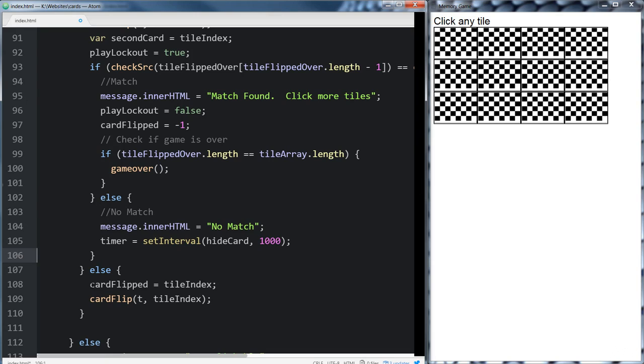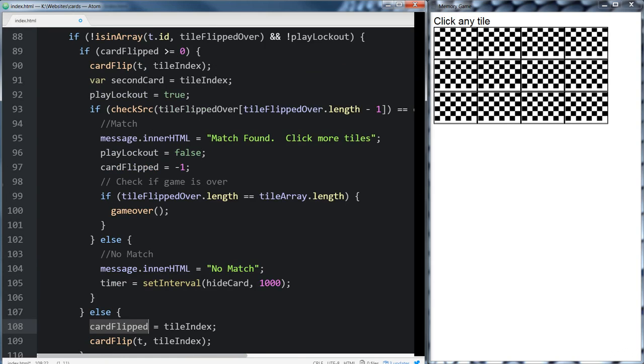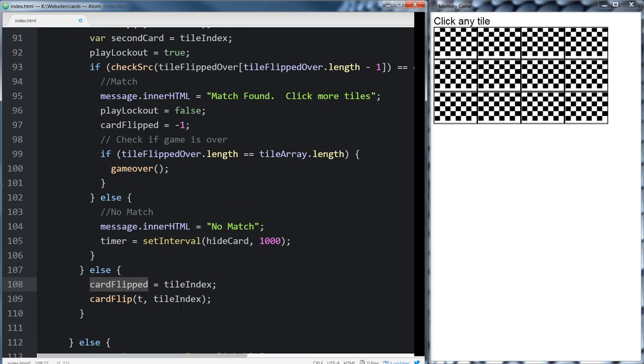And that's where we've got this statement. So basically, if we're on our first card, we're going to add in a value for card flipped. So the next time it gets clicked, we know that it's greater than 0, and we can initiate all that check. We know it's the second tile, essentially. And then we built out a function to flip the cards.